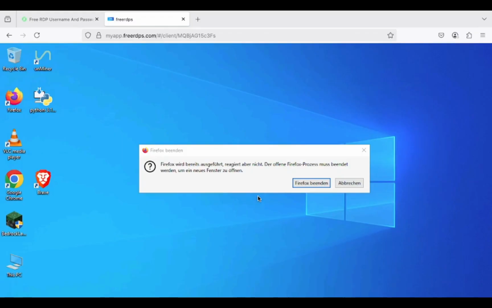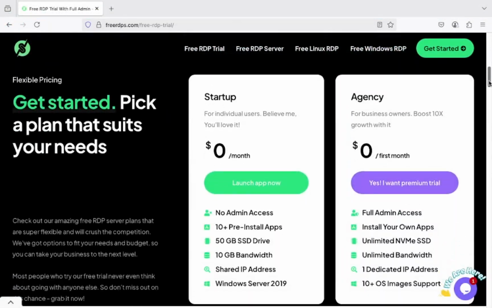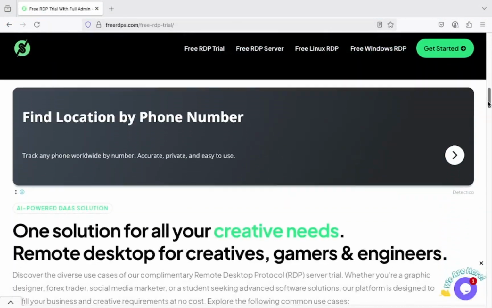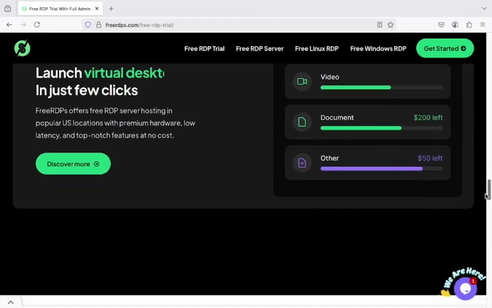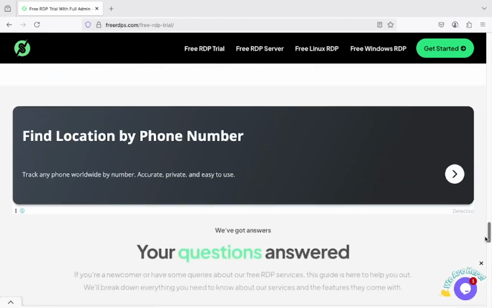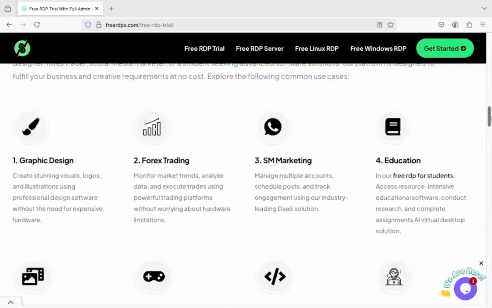If you've been searching high and low for a 100% free remote desktop protocol server without needing to sign up, without handing over your credit card details, and without jumping through hoops, then you've just struck gold. Today we're exploring an amazing website that gives you free RDP access for life. That's right, no logins, no subscriptions, no payments. Just instant, secure, and reliable remote desktop access, ready to go in minutes.